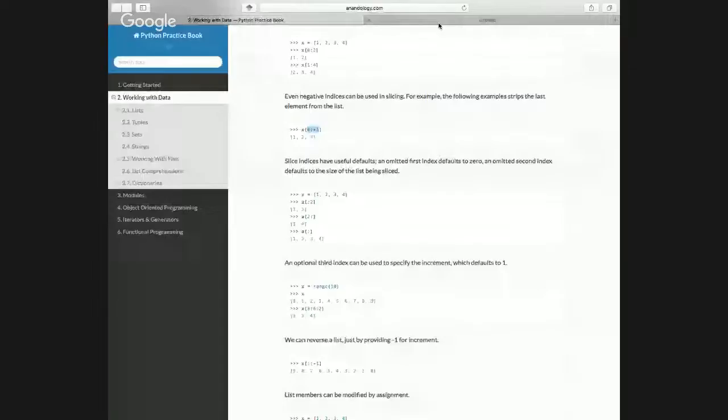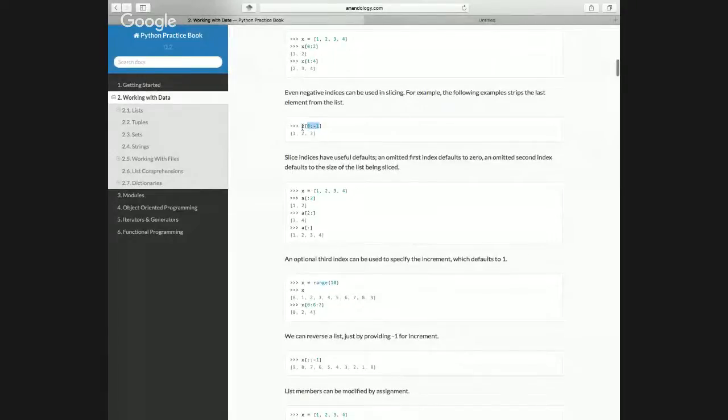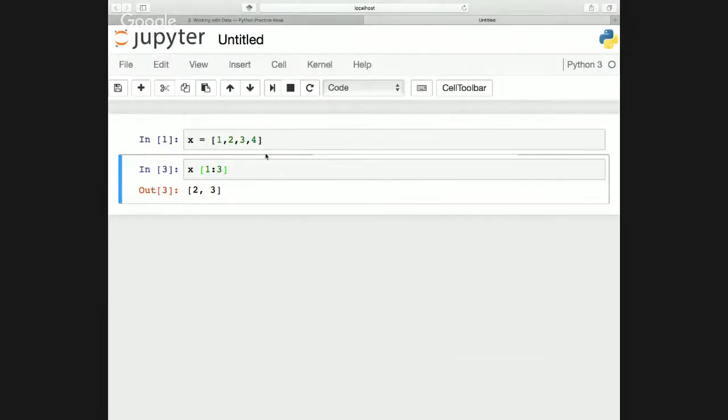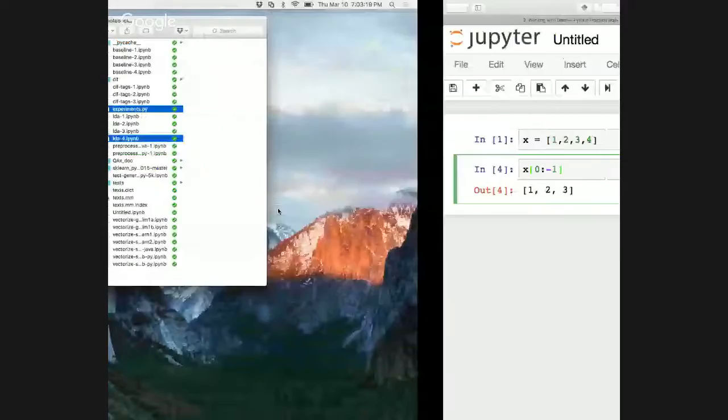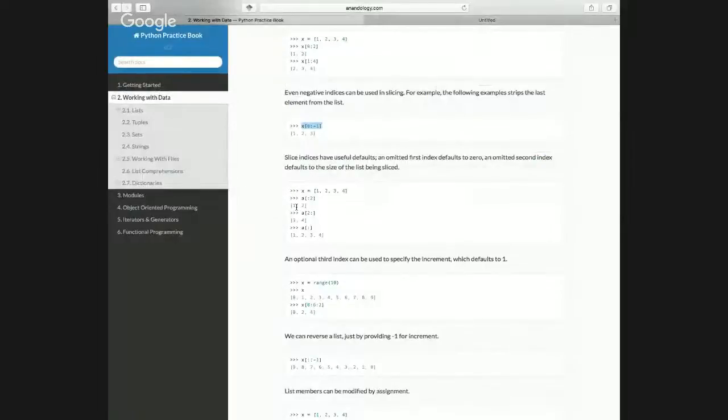This is also an interesting one: 0 to -1. Actually, this one is not getting the last one. This is one before the last one, right? Yeah. See, this is very tricky. Sometimes you think you got it, but you didn't.